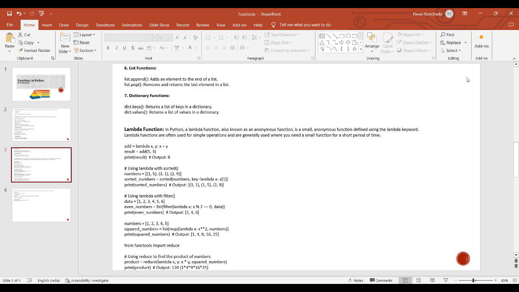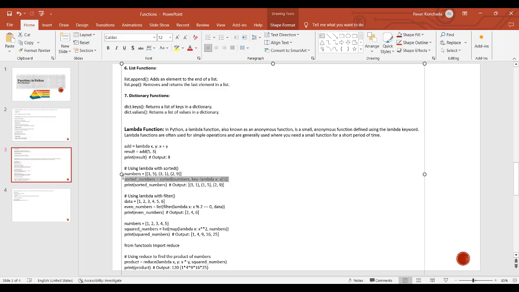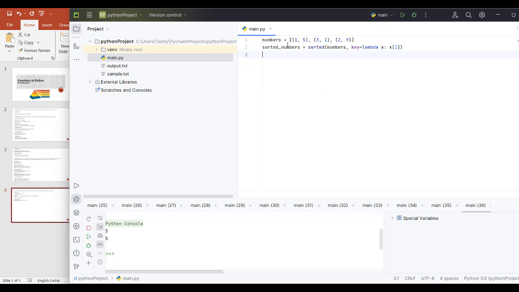Maybe we'll start with, I'll just take this example. I'll just copy and execute. So in the numbers, you can see a list is assigned to the numbers, and in the list there are tuple elements. So in these tuple elements, you can see I'm trying to sort the tuple elements depending on the lambda function. Maybe I'll just remove this. So I'll just type it for you.